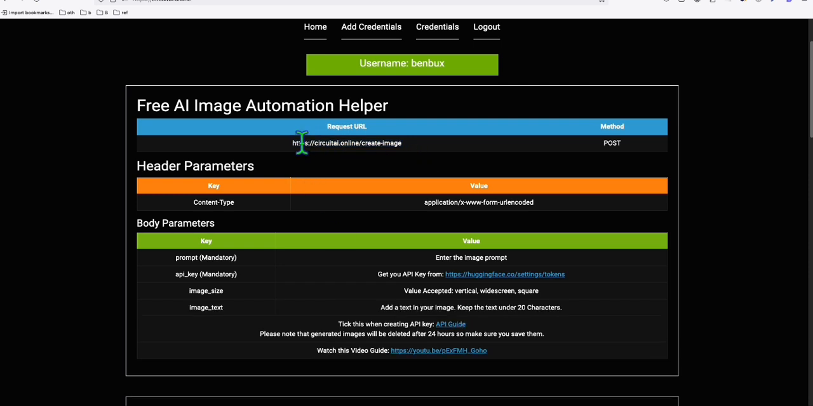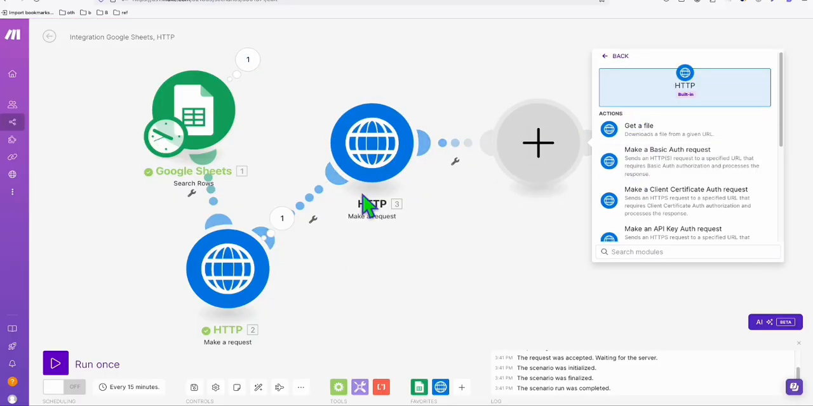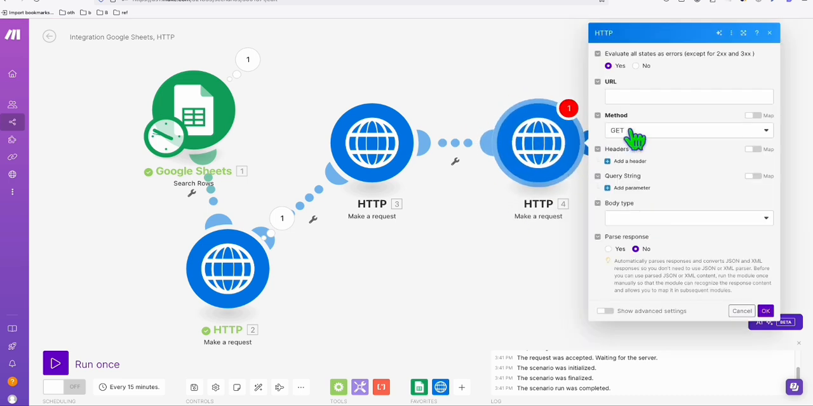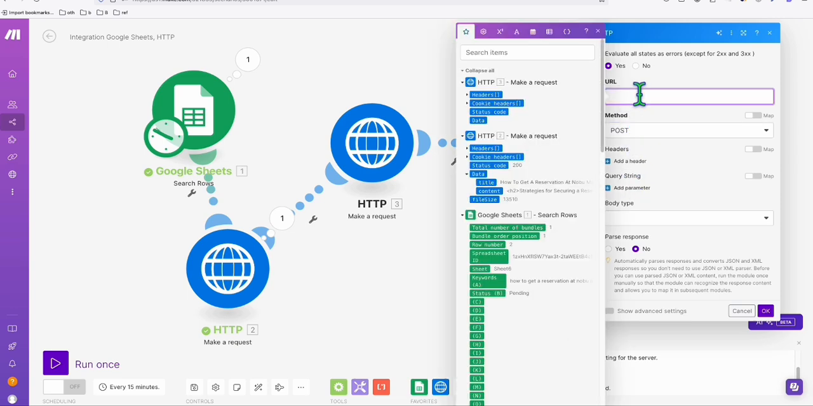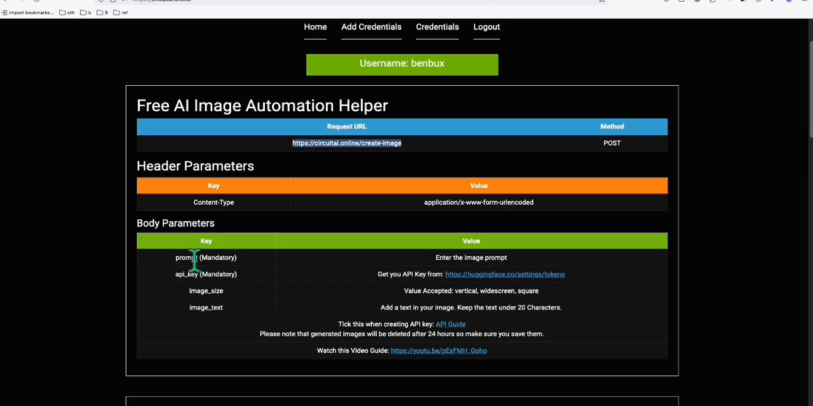So what we just need to do is copy this to create an image, go back to our automation. Now add the third HTTP. So very easy to remember. We just need to use this HTTP all the time, make a request, and we'll be able to create our own automation easily right there. So click on post, and here is the URL to create an image. Okay, now we just need to follow the simple parameters that we will be adding.